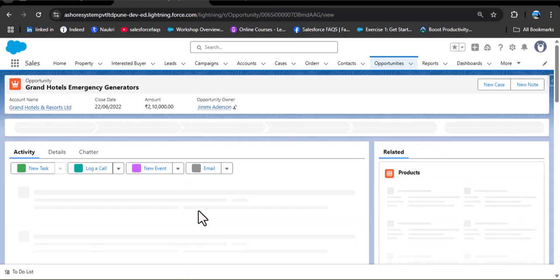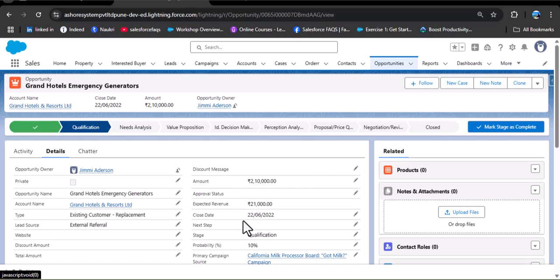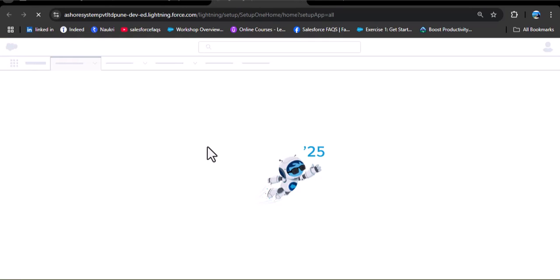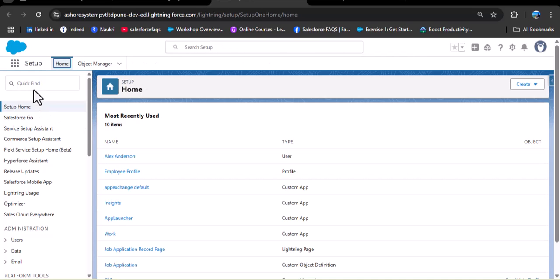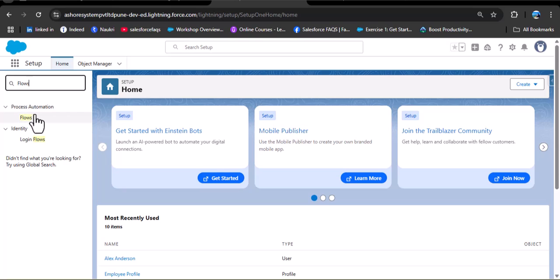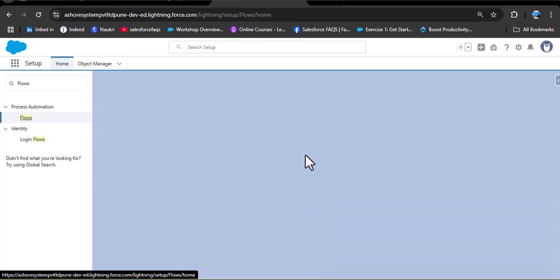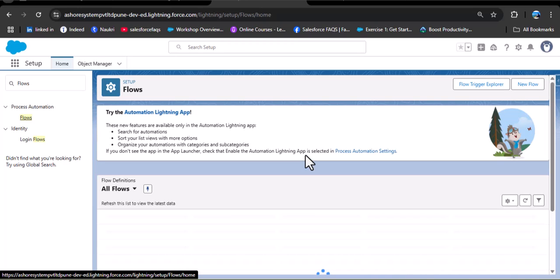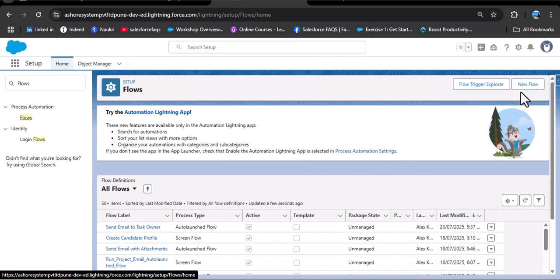Let me open this one. Now whenever I change this stage from the qualification to the closed one, the email should get sent to the customer. Now let's create the flow. For that, let me navigate to the flow builder. Go to the setup. Then in the quick find box, we need to search for the flows. Here you can see under the process automation, we have flows. Open it. Now we are going to create a new flow. For that, here you can see we have the new flow button. Click on it.